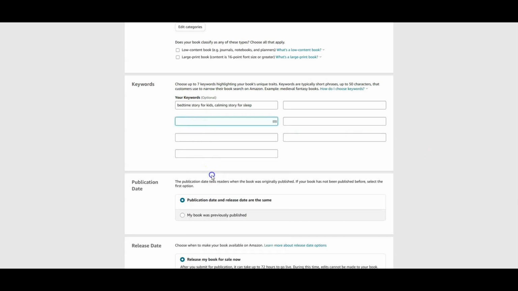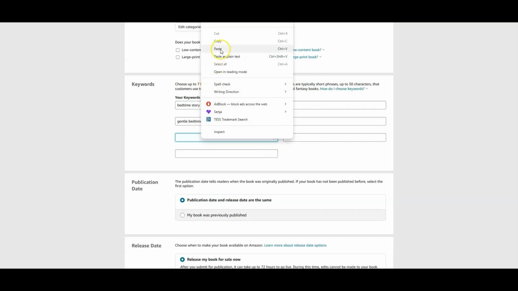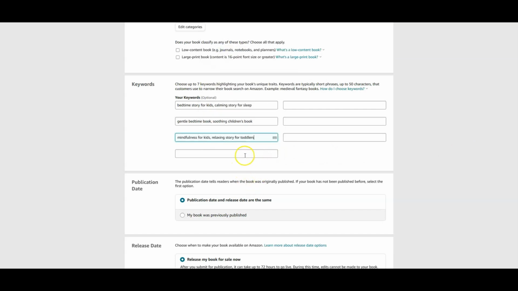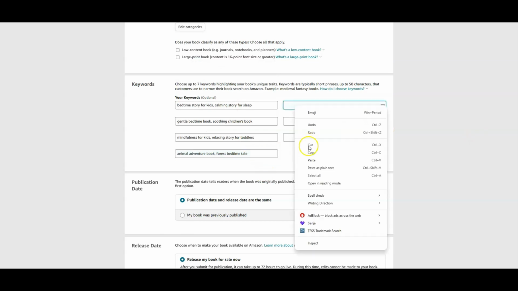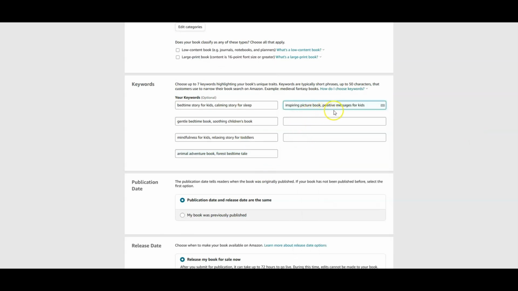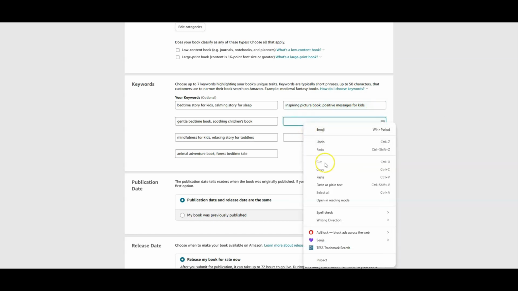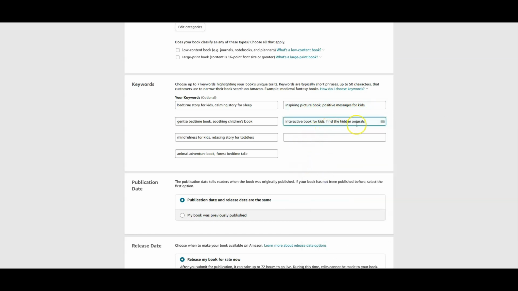So I'm just going to copy paste a list of keywords that I made. So there's another gentle bedtime book, soothing children's book, and let's have a look. I've got another one which is mindfulness for kids, relaxing stories for toddlers, and another one would be animal adventure book, forest bedtime tale, and inspiring picture book, positive messages for kids. And we also have interactive book for kids, find the hidden animals, and last but not least, heartwarming bedtime book, nature story for kids.